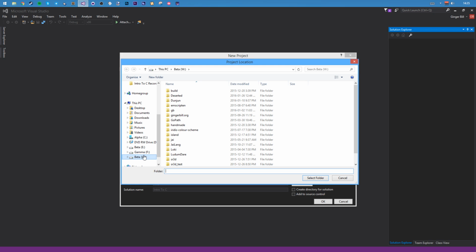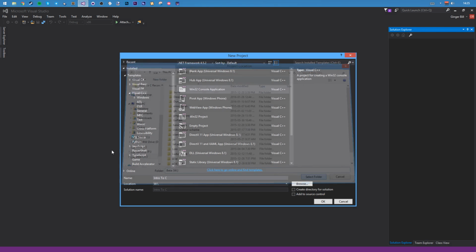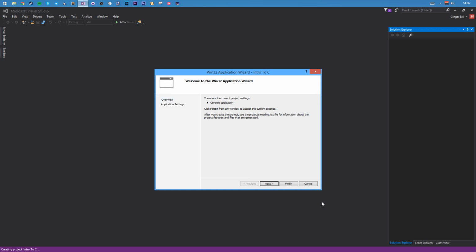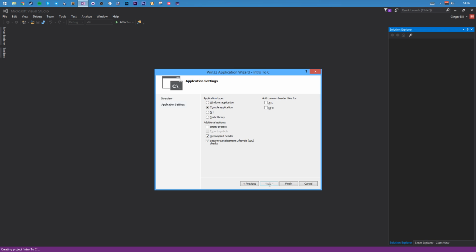Don't worry, I'm not going to show you how to do that. You don't need to worry. But here's C drive, my E drive, and my F drive, and this is my W drive. So I'm going to save it here. Yep, that's where I'm going to save it to. It'll ask you down the bottom here, do you want to create a directory for the solution? And I'll say no. And it says, do you want to add source control? And I'm just going to say no for now. I'm not going to teach you source control at all. So click OK. The wizard will pop up, and I'm just going to click Next.